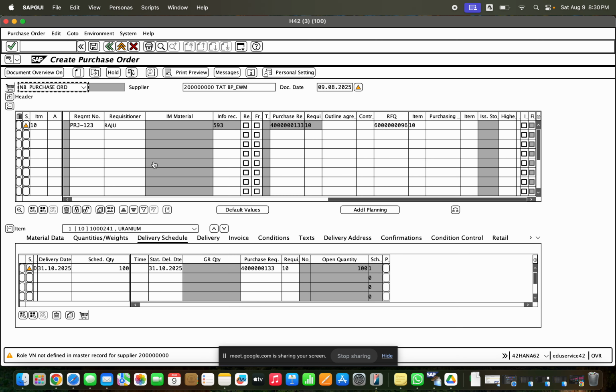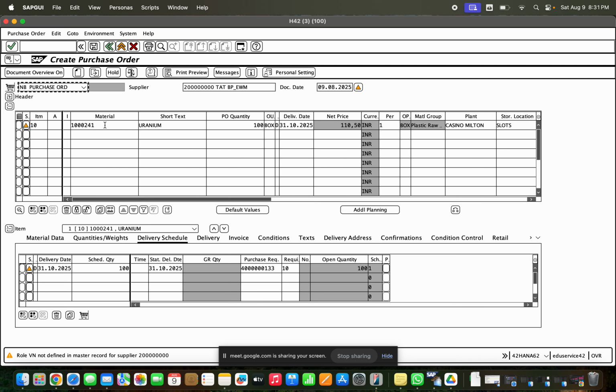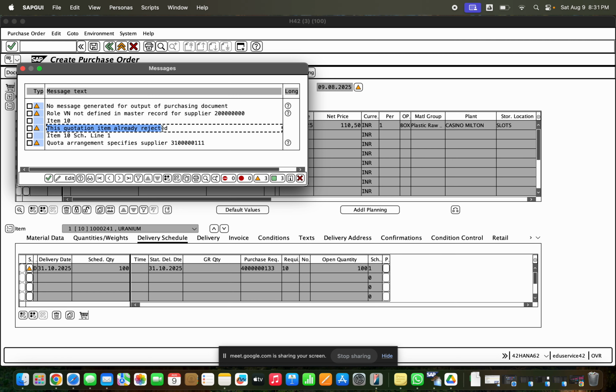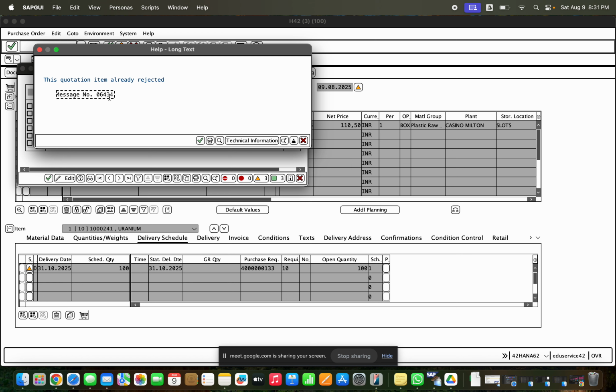So this is my purchase order and this is the one. Now let's click on check. The system will give the message that this quotation was already rejected. It is giving the message that this quotation was already rejected, so don't use this one. Okay, clear?